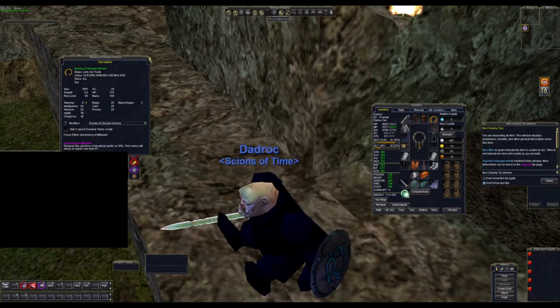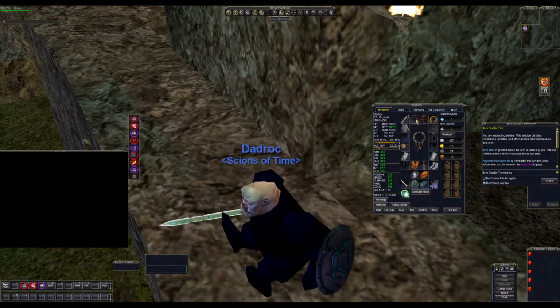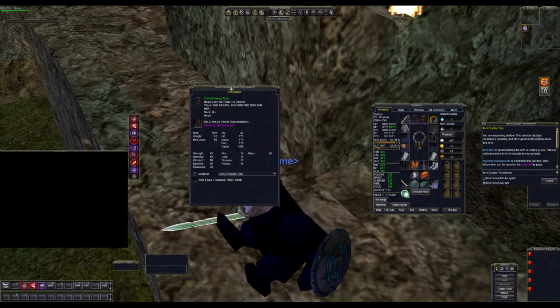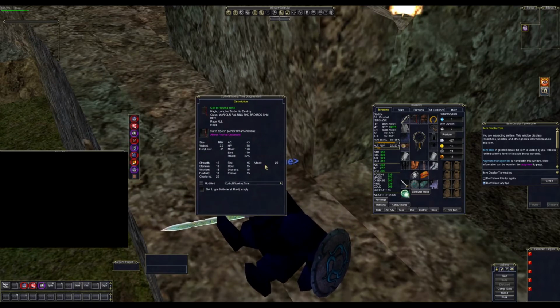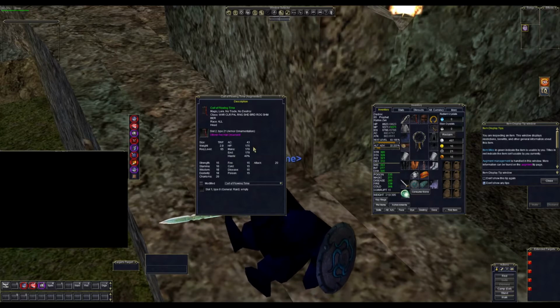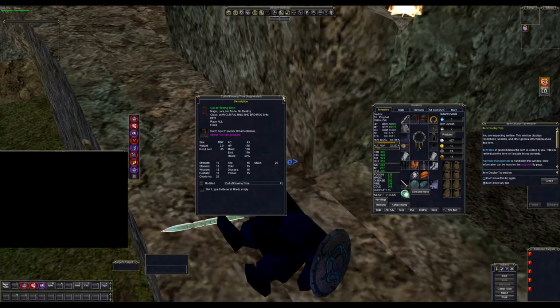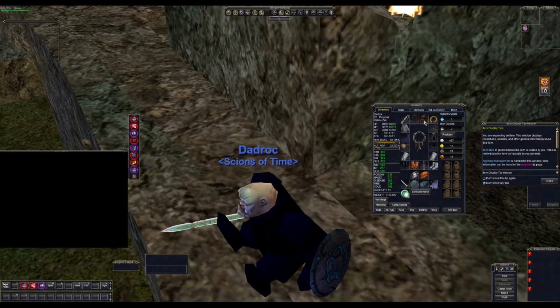So next we're going to talk about the helm. There's only one choice here, and it's Coif of Flowing Time. It has 40% haste, which is kind of neat, I guess, if you're trying to melee something. But it's just a stat pad.